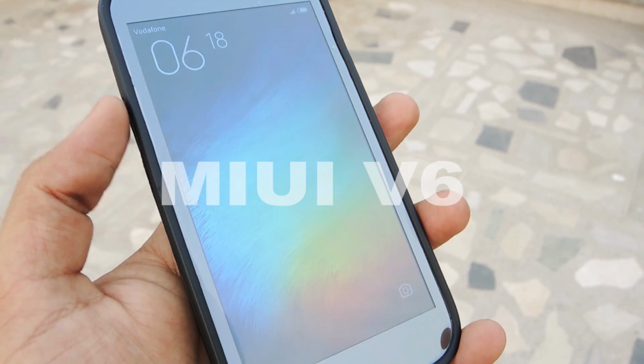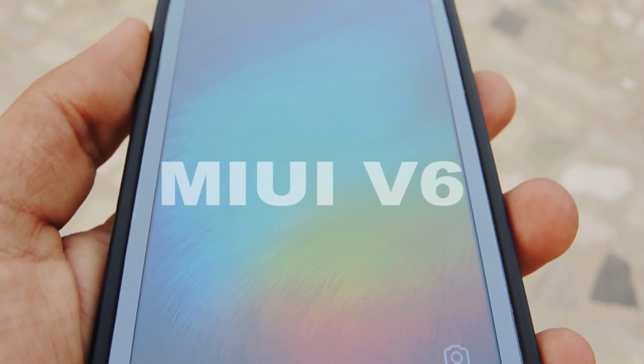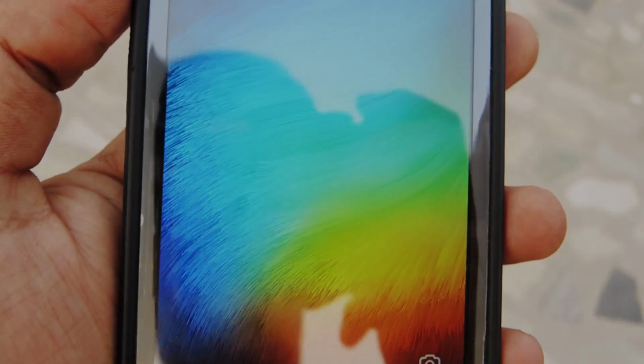Xiaomi's MIUI version 6 is not only eye-catching, it's packed with features. But the thing is, you have to look closely.